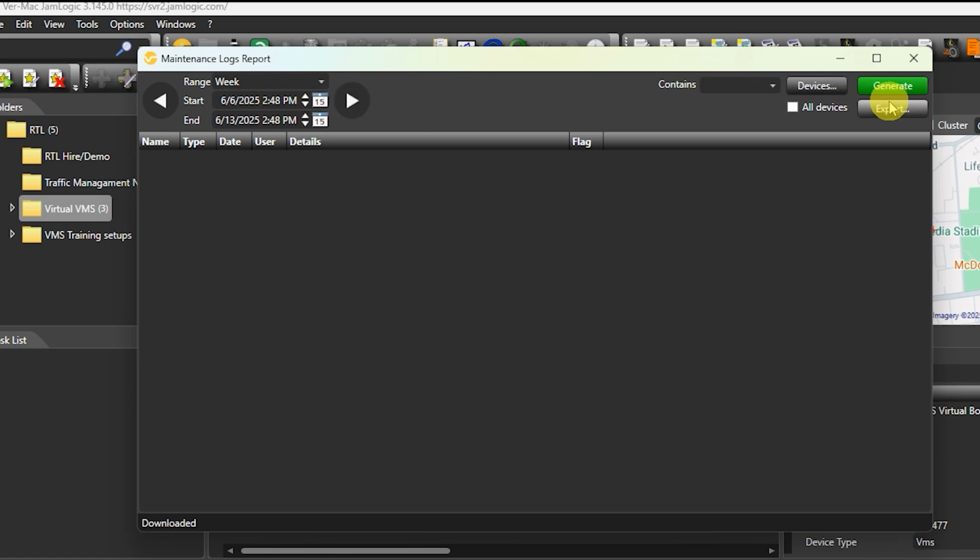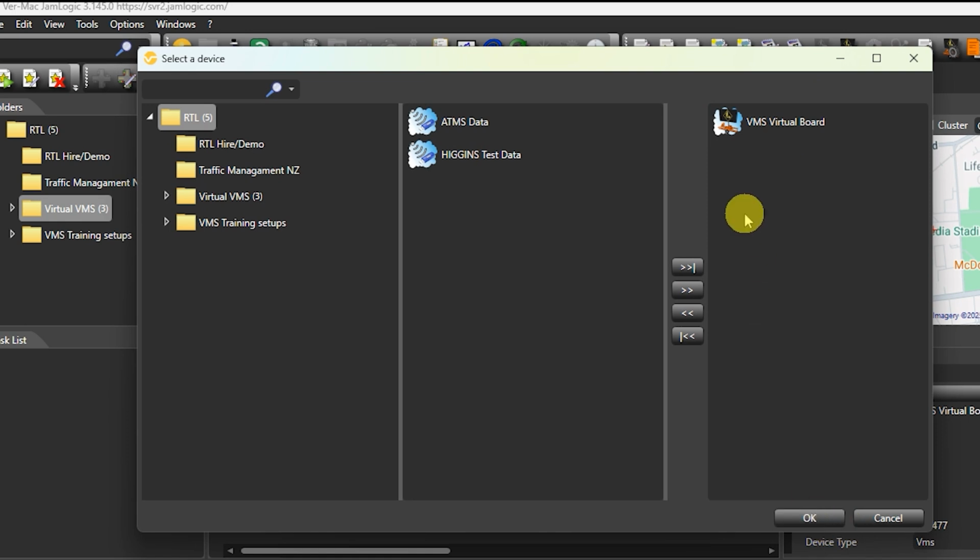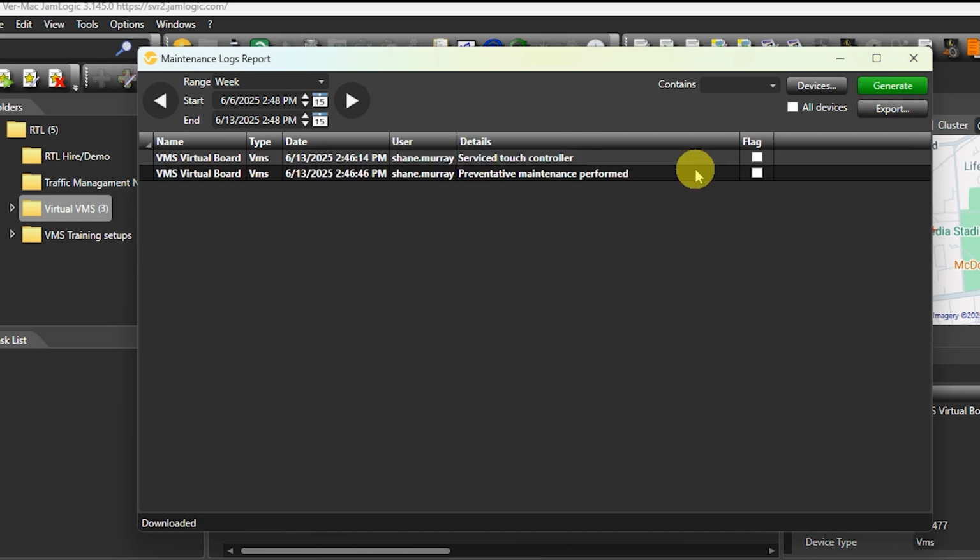And then you go generate, or first you can check device. Oh, that's the one that you want, the board, or you can just drag whichever device you want into there. But automatically when you click on the device, it will pop up here, and then you just say generate. And then there's a list of the things that we just entered now. Service a touch controller, preventative maintenance performed, and then you can also export this into an Excel where you can save it to a maintenance folder outside of Jamlogic if need be.